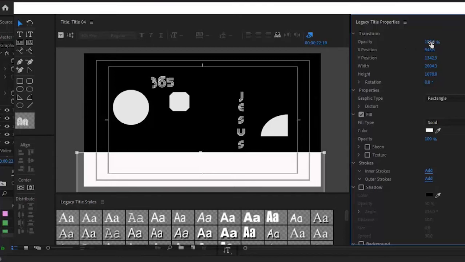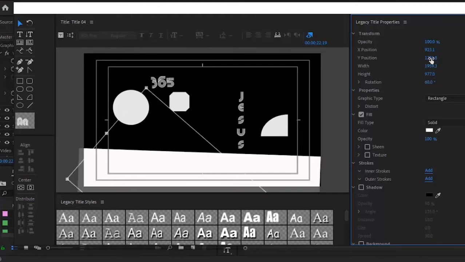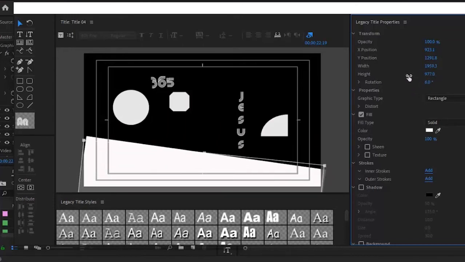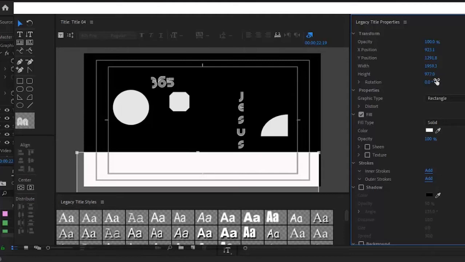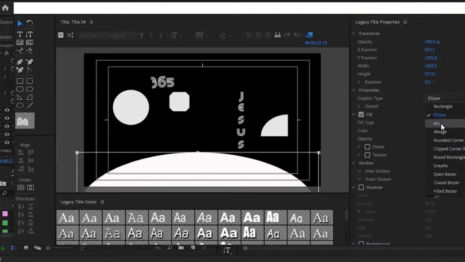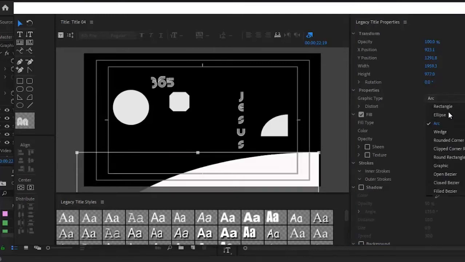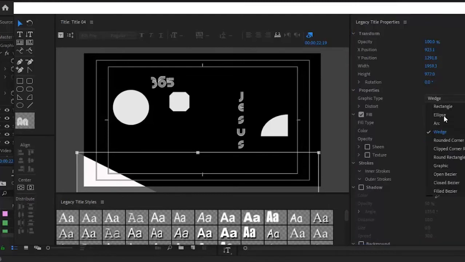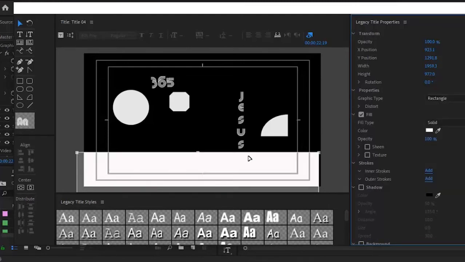So like I said about the opacity, you can increase or reduce the opacity of your graphics or your text. You can change the position. This is the X value, the Y value of the position. You can change the width by reducing or increasing the width of your graphics. This is the width while this is the height. You can also change the rotation of your graphics. Let me put this right back. You can also change the graphic type from rectangle to ellipse, change the graphics to arc. Keep on playing with it until you see something that fits what you're trying to create. So let me take this back to rectangle.